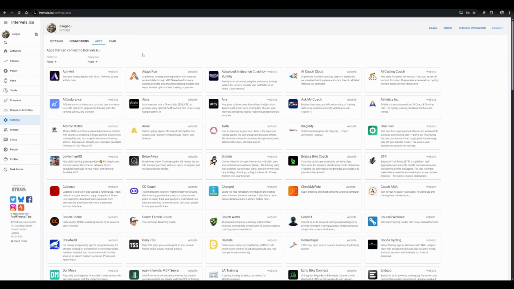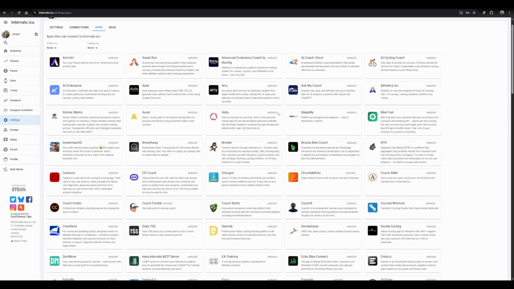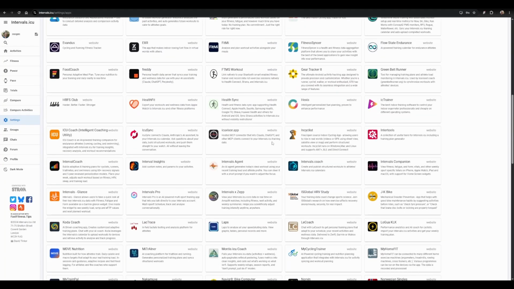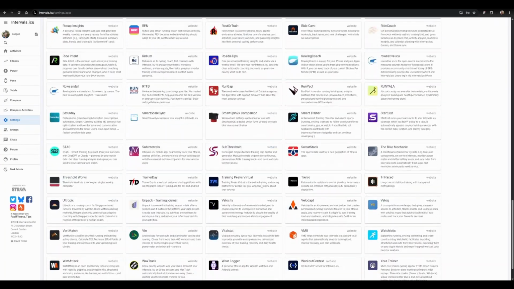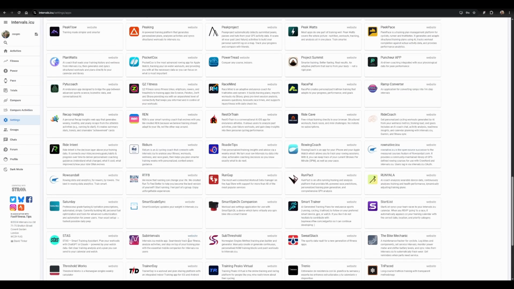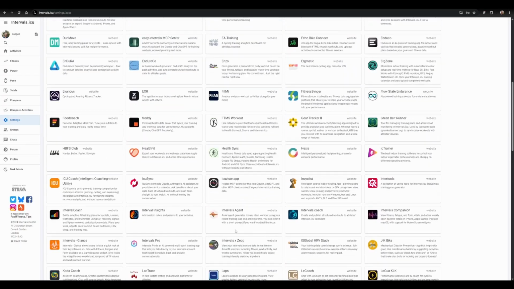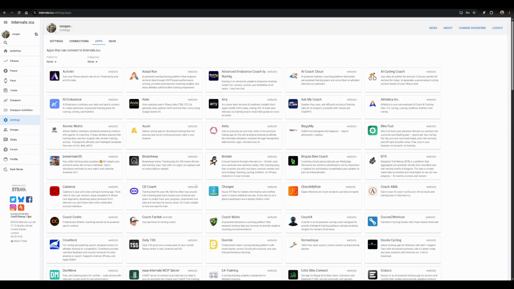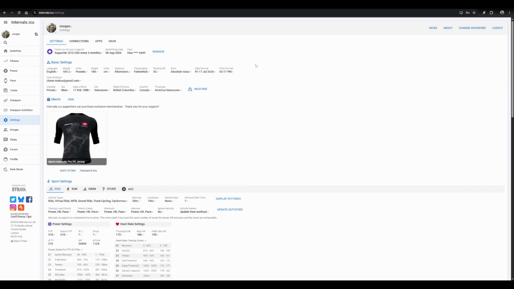You can also connect intervals.icu to some apps, or I guess maybe this links out. I haven't done any of these. There's all sorts of things that use intervals.icu data, and I don't know, does basically anything you could possibly want with it. I think intervals.icu does enough for me. I think this is already going into the weeds, but if you want to go even further, by all means.